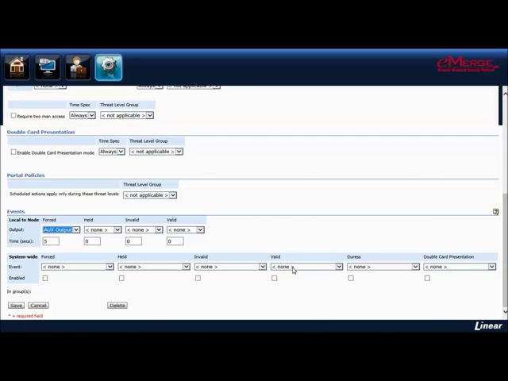If you need to trigger an event that you have created under Events, you must use the system-wide event dropdowns. You can select from Forced, Held, Invalid, Valid, Duress, and Double Card Presentation. The portal will trigger the forced event based on the door contact associated with the portal going into an alarm and having no valid access or REX to shunt the alarm.